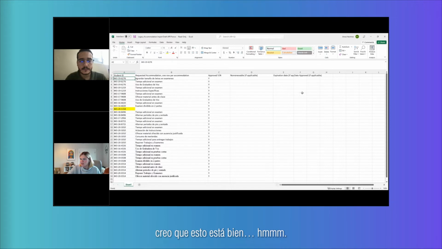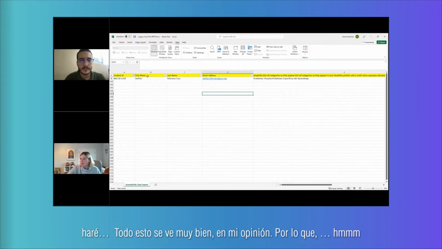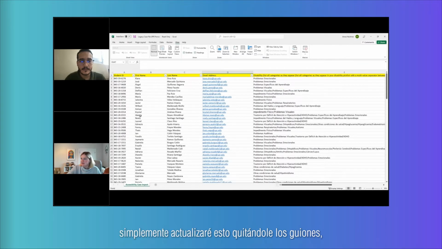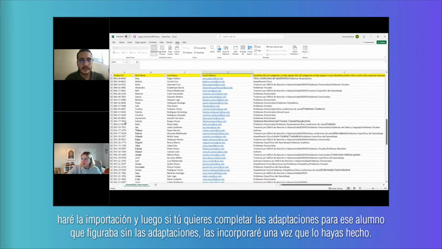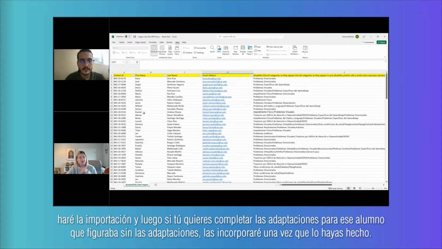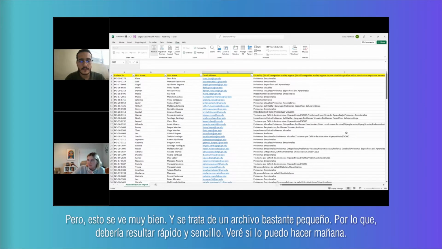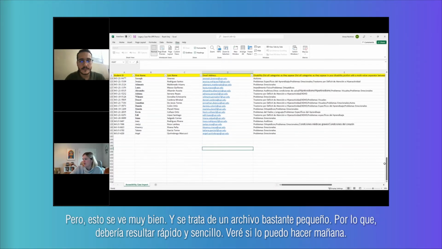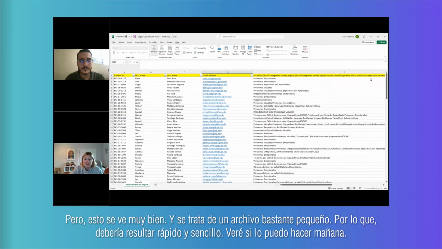So then I think that that's good. This all looks good to me. So I will just update this without the dashes. I'll do the import. And then if you just want to get me the accommodations for that one student, I'll put those in after. But this looks great. And it's a pretty small file, so it should be very quick and easy. I'll see if I can do it tomorrow.